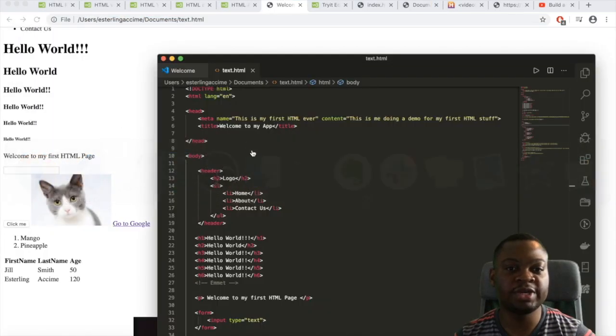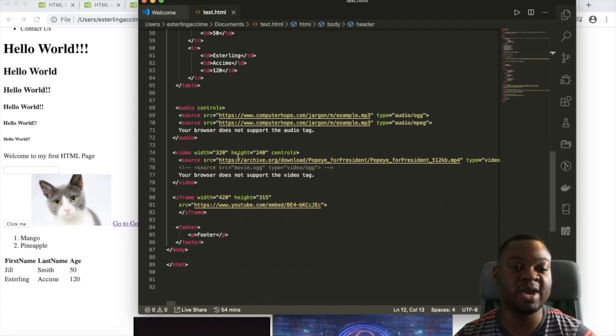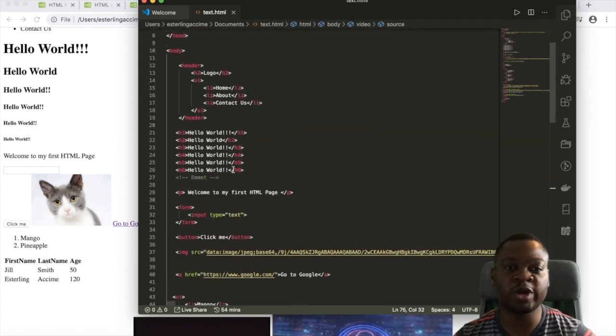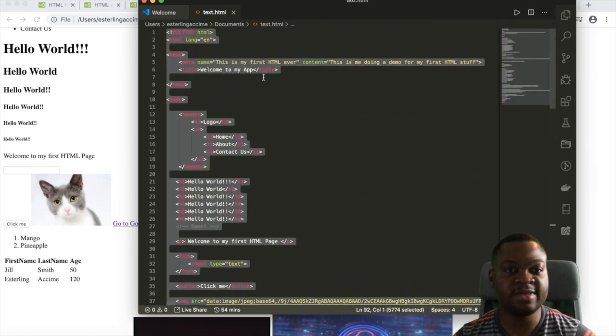The other thing I want to show you is this. Sometimes you can be coding HTML and you have no idea what you've done wrong. Maybe you misspelled something or something is wrong and you can't find where it is located inside your code. So one thing that you can do is this. You can copy this entire thing.